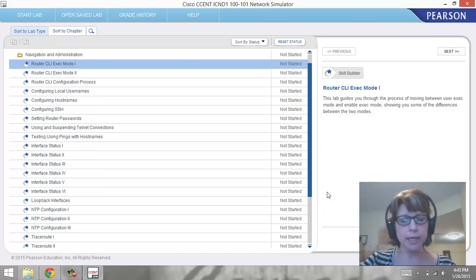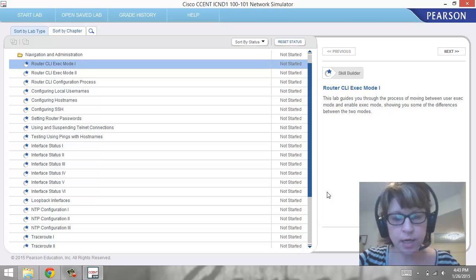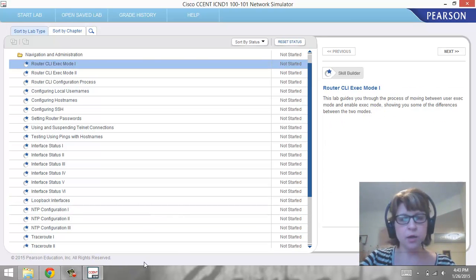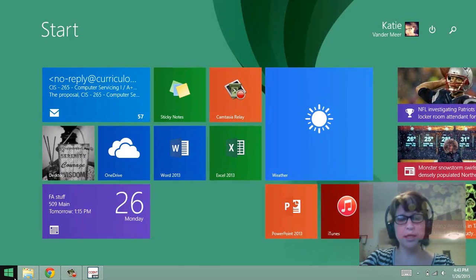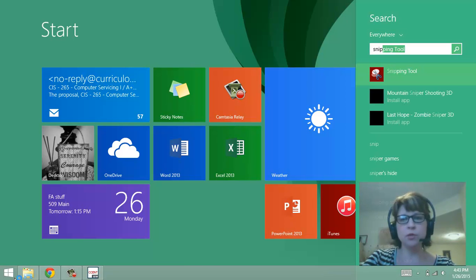So you could do, let's see, I've got print screen on mine. I could do a print screen, or you could even do something like snippet or snipping tool.